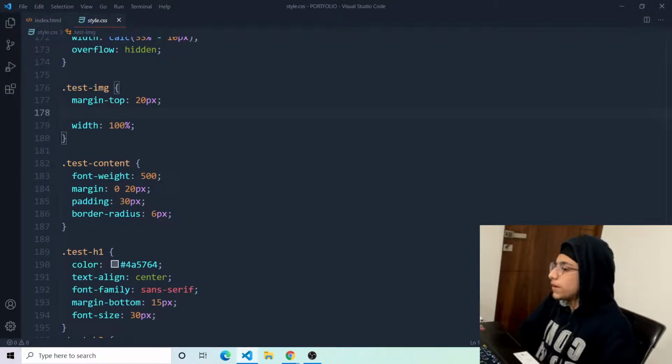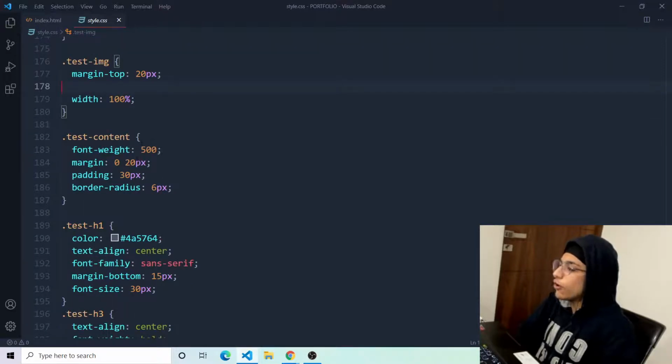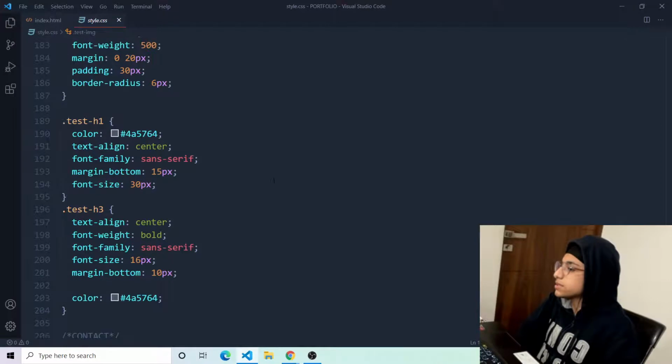Next comes the dot test image. Margin top should be 20 pixels and width should be 100%. Dot test content: font weight should be 500. Margin should be 0 and 20 pixels. Padding should be 30 pixels and border radius should be 6 pixels.